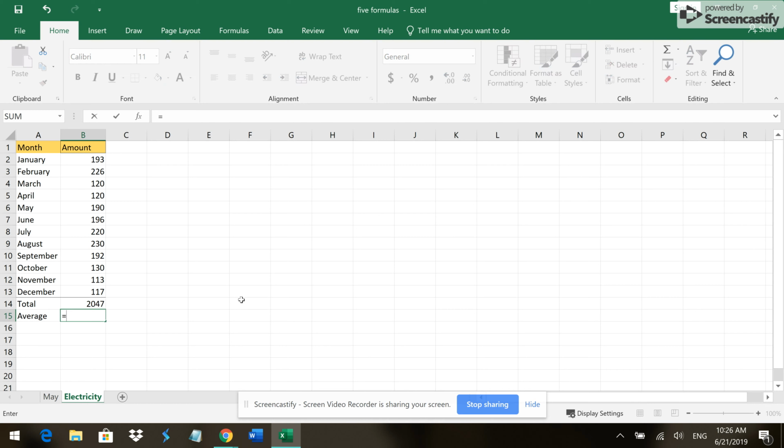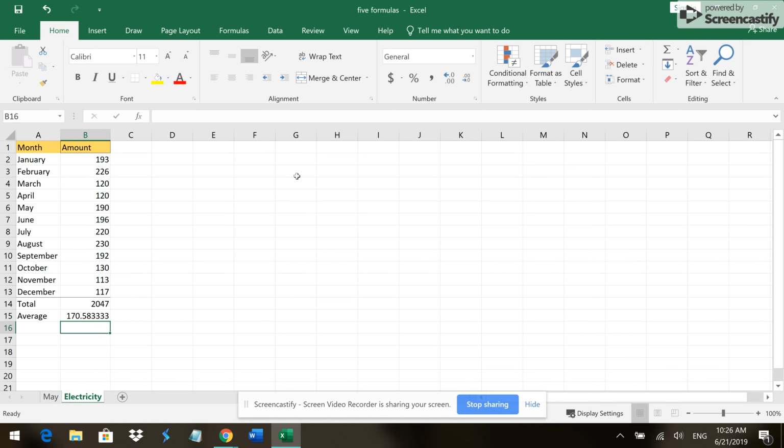So we're going to go ahead and average it out. In this case, we click equals, then we type in average, parentheses or open it, click, drag, close it, hit enter. There we go, and we got 170.58.